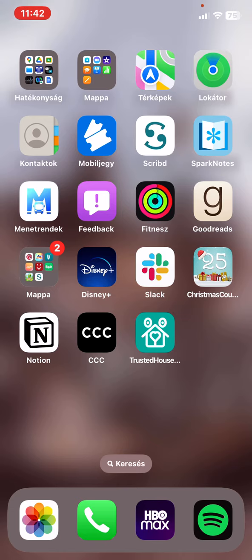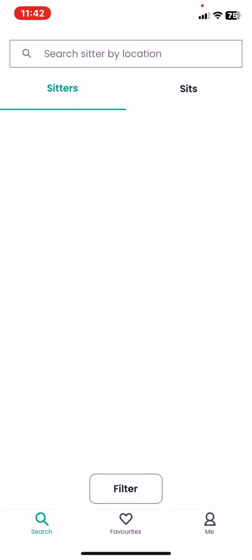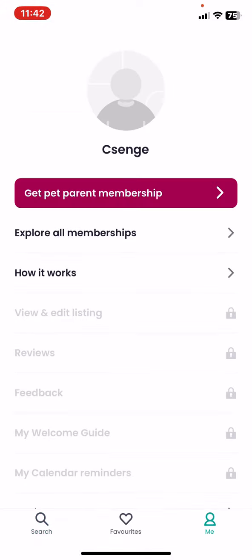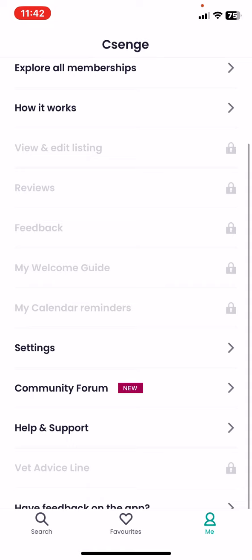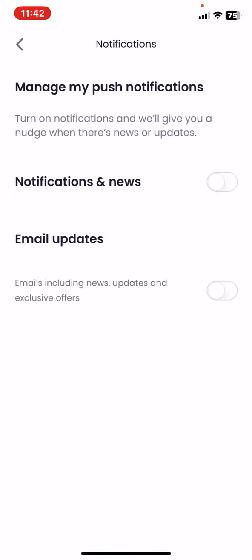Let's jump into it. First of all, open the application on your phone. Then click on the person button at the bottom of the page on the right. And then just scroll down and click on the settings button. And then click on the notifications button. And here just click on the white circle next to notifications and news. And once it turned blue, your notifications are enabled.